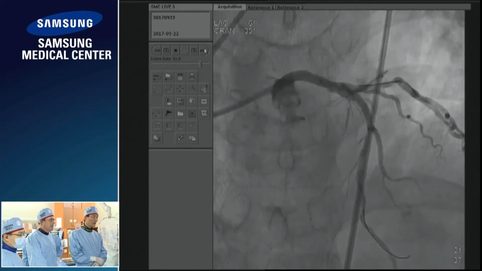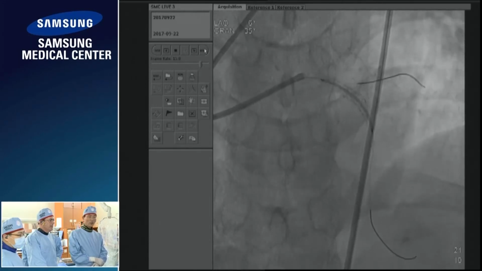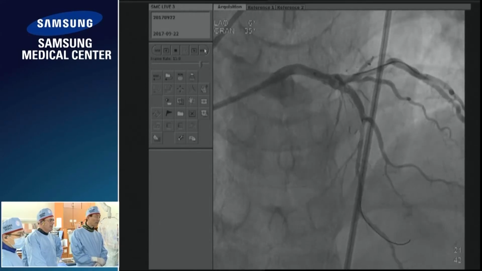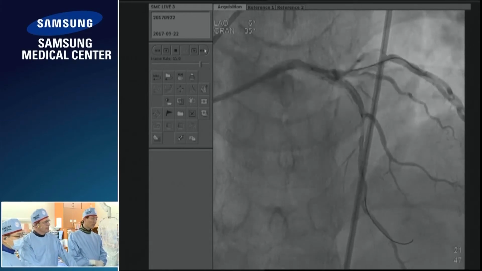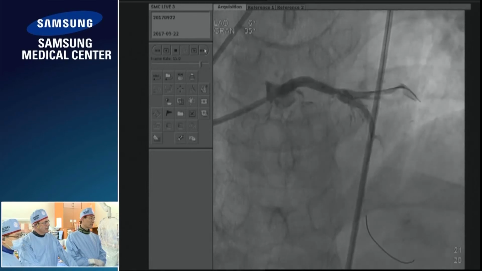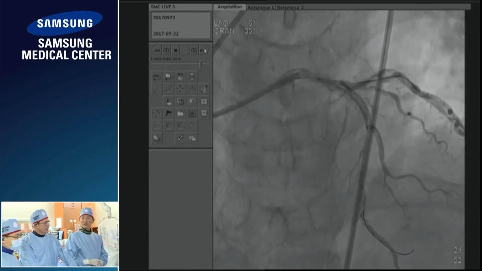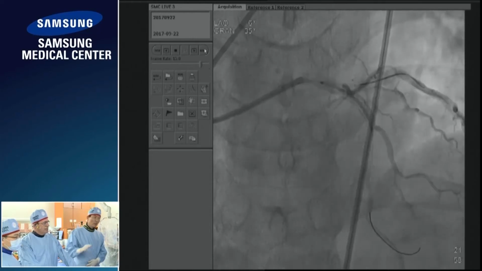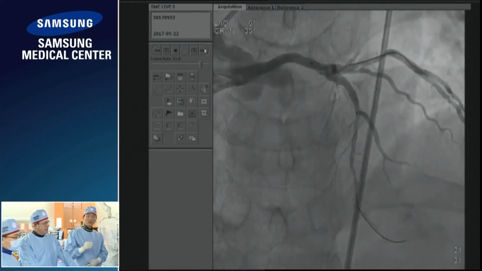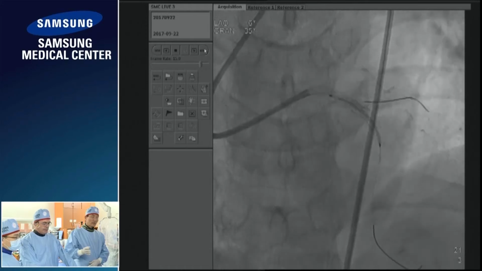So we tried a 3.5 by 38 millimeter Xience Alpine stent, and my plan is to start just at the diagonal, because the vessel is getting large, proximal to the diagonal, and start with a very low pressure to avoid the dissection.